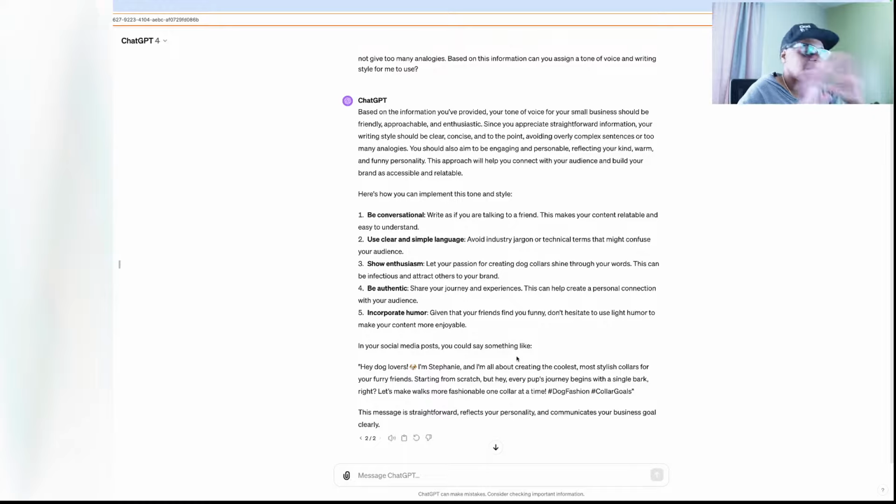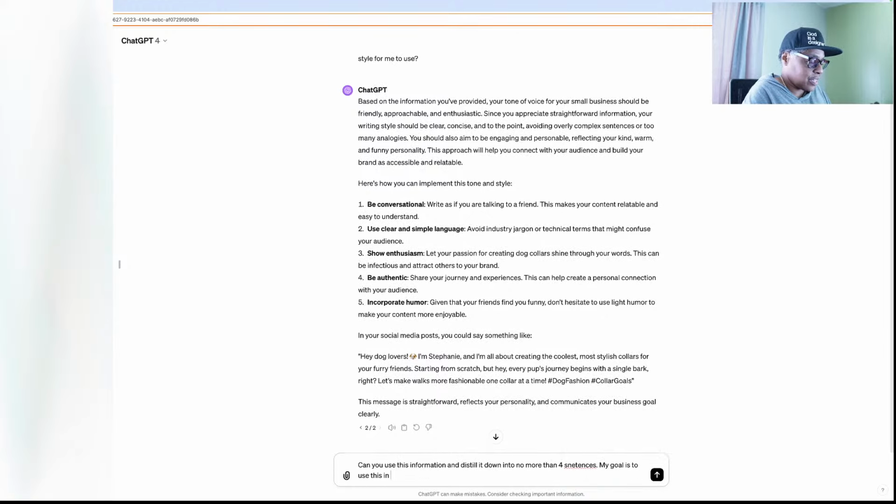If you got 1 result, that's fine. You're still going to use the next prompt. So the next prompt is going to be, can you use this information and distill, or you can say make more concise, distill it down into no more than 4 sentences. My goal is to use this in your customized GPT instructions.